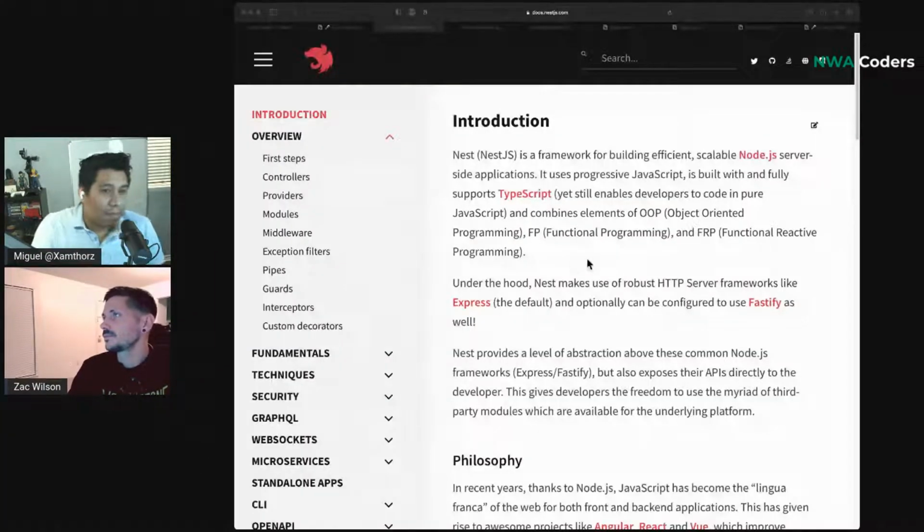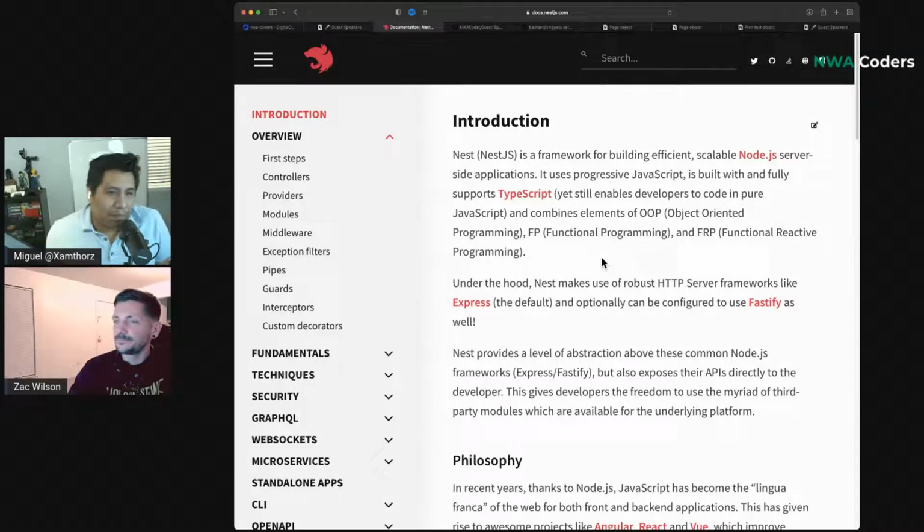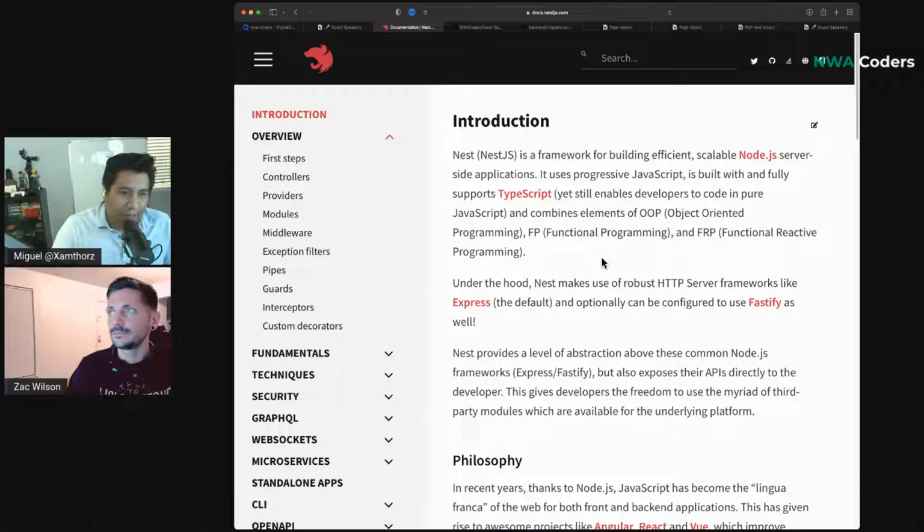Yeah. So the way we're going to be developing the backend, and let me pull it up. Let's see. Boom. Okay. Cool. Yeah. So the way we're going to be developing our backend is going to be with Node.js, and we're going to be using the following framework called Nest.js.